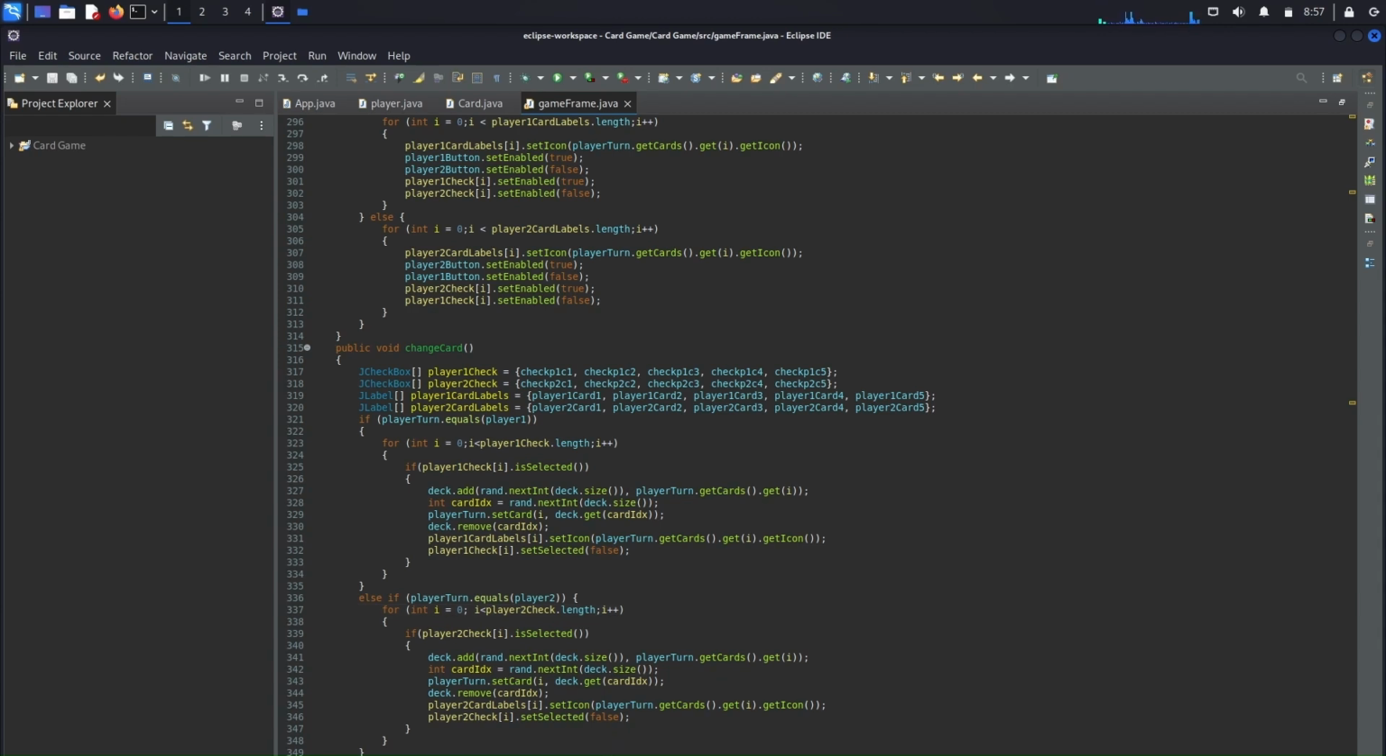This method returns the card's real value, like 14 for ace, 13 for king, 12 for queen, and 11 for jack.